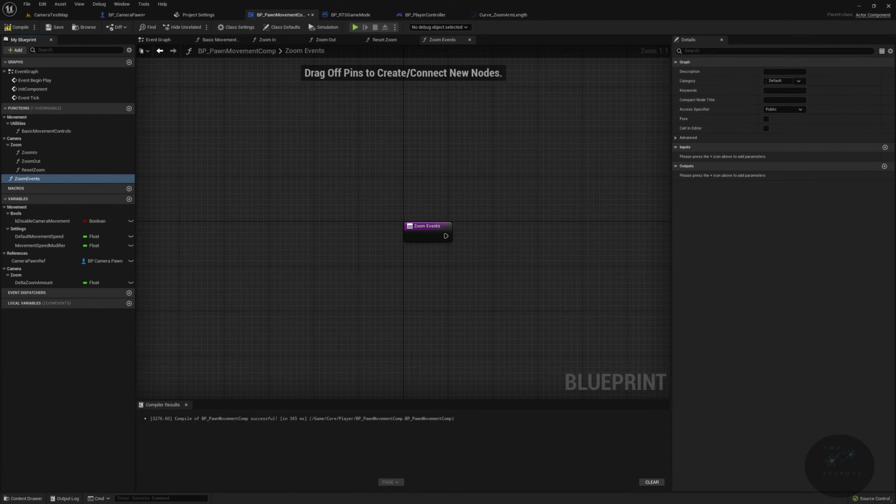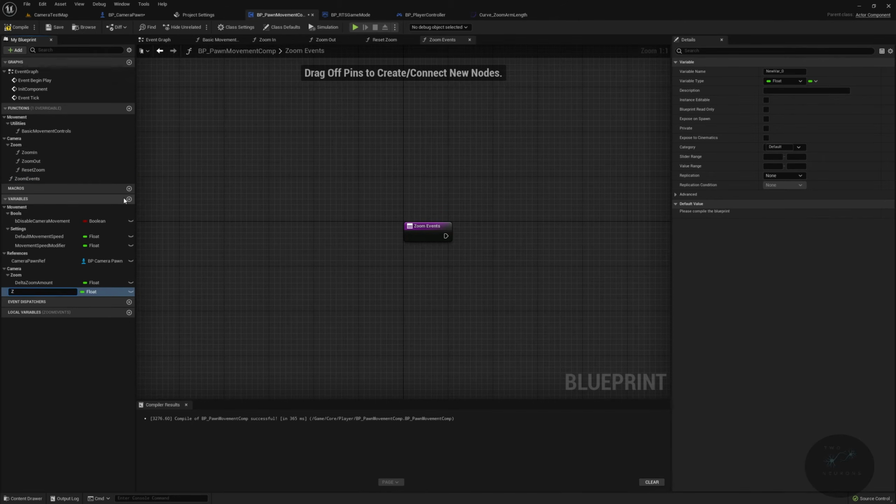What we're going to do now is create a variable for how much we're zoomed in. And we're going to call this our zoom amount. So let's just create a new variable. This will be our zoom amount. And we will compile real quick so we can get access to its default. We'll set the default to 0.5 as well.